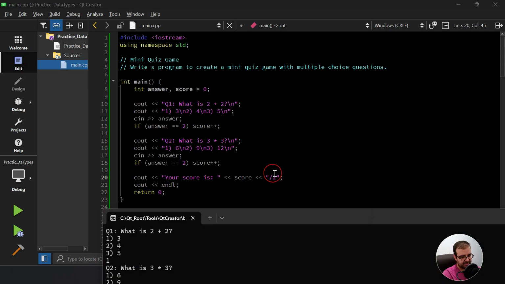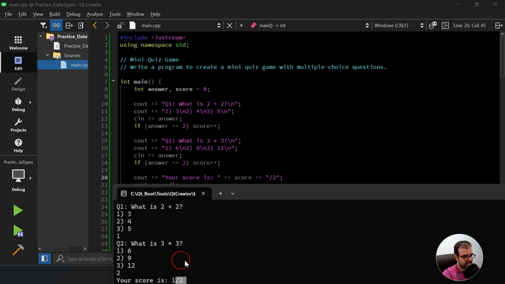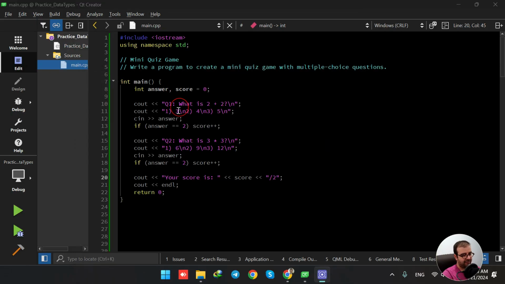So this /2 that you see there is exactly this /2 that you see here. And score is calculated based on the correct answer that is shown here. Okay, your score is, and then the score, and then /2. You see that you can have a very nice and small game in C++ easily, which helps us to proceed and progress in learning in a more convenient and engaging way.